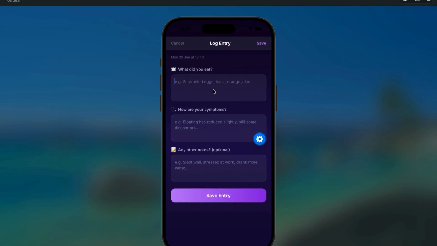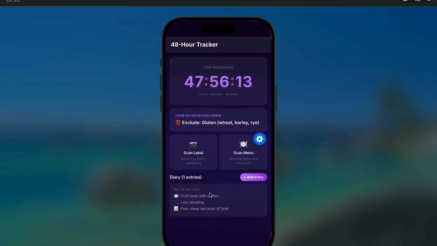So we'll go in, perhaps, and say I had a fruit bowl, more coffee, less bloating. And you can save the entry, and that will show up at the bottom, and you continue to do that for the next 48 hours.